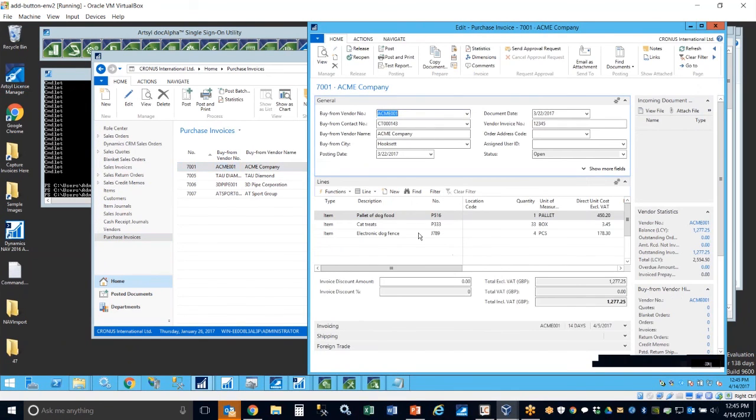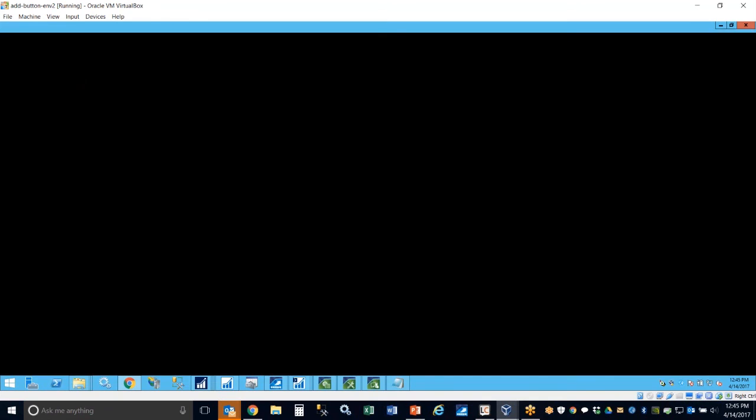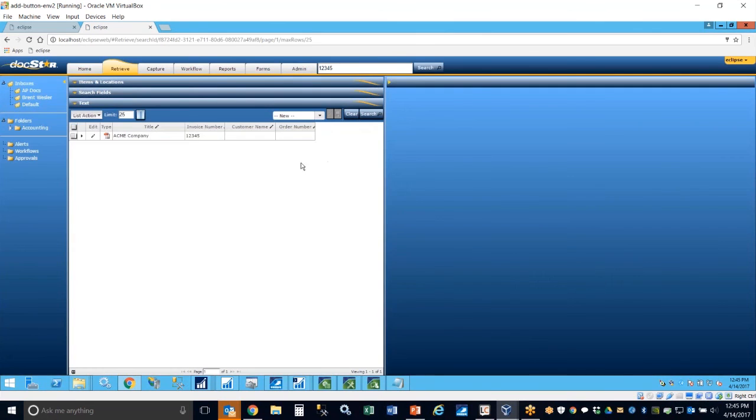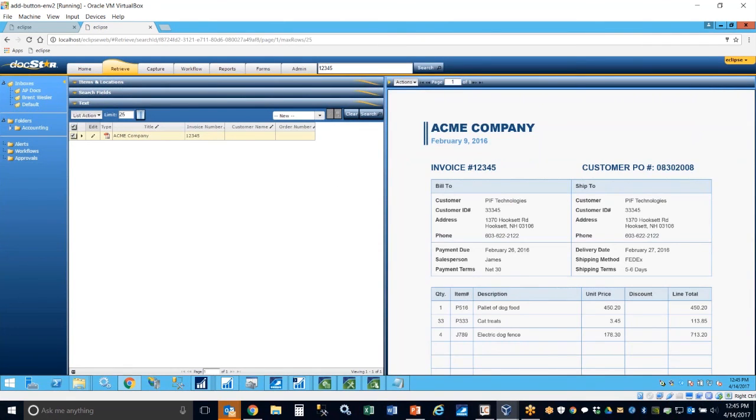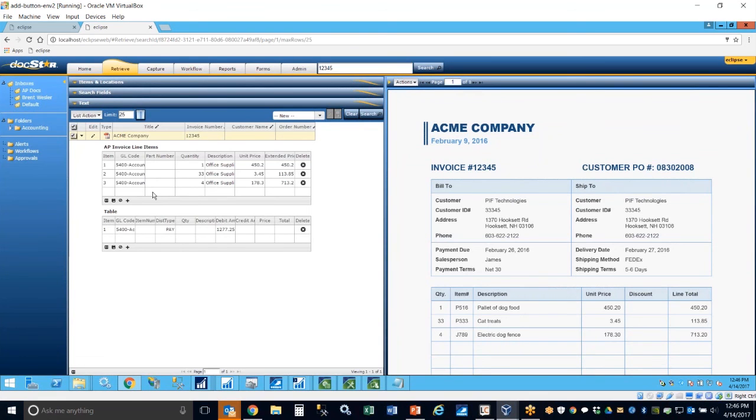All the line item information, including all the header information. You'll also notice that as part of the purchase invoice page, we've embedded a button that utilizes the DocStar application integrator interface to call up documents quickly. So by clicking the button, it will automatically launch our Eclipse client and show all matching documents. In this particular case, the invoice associated with the Acme company, and all of the metadata.